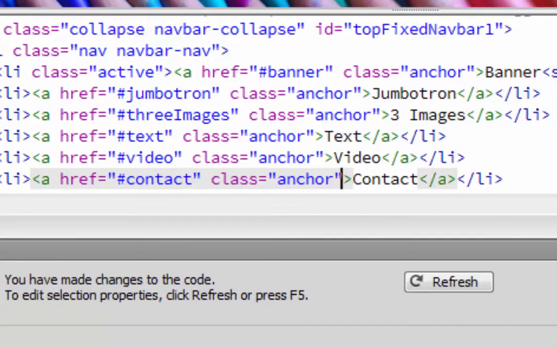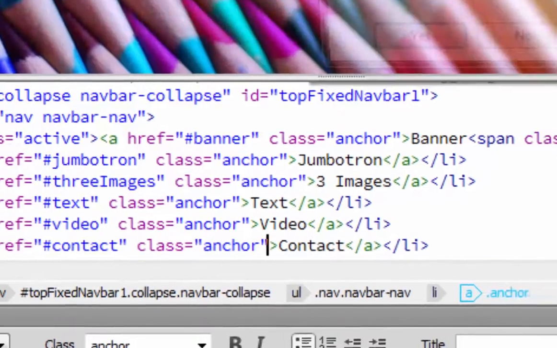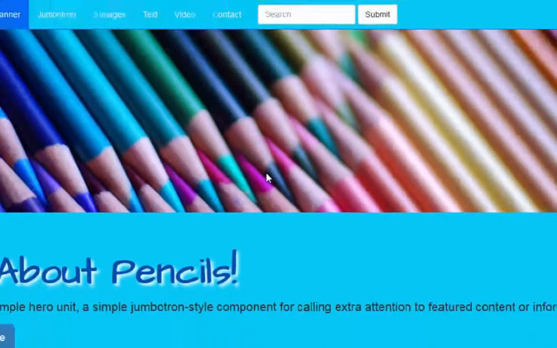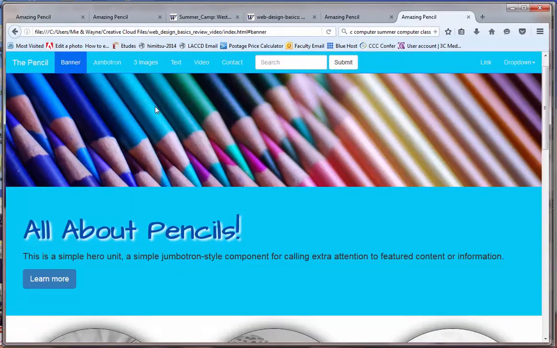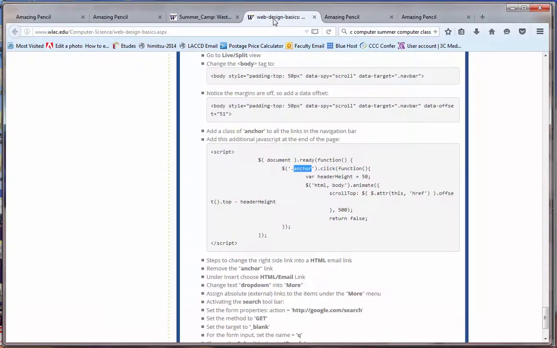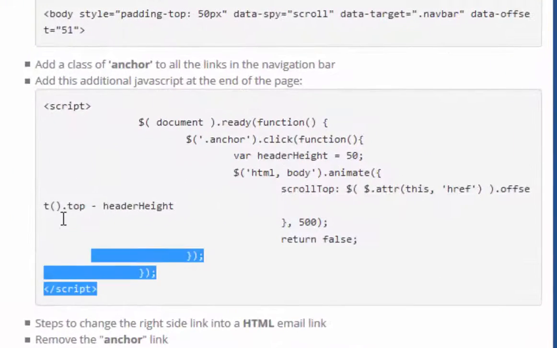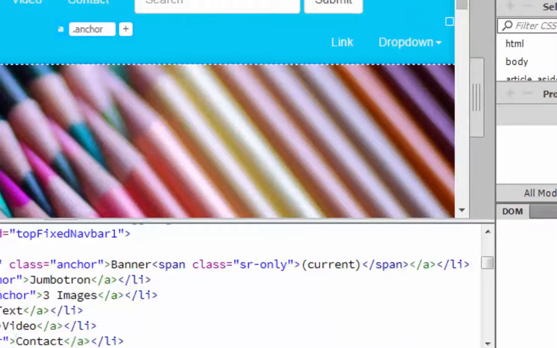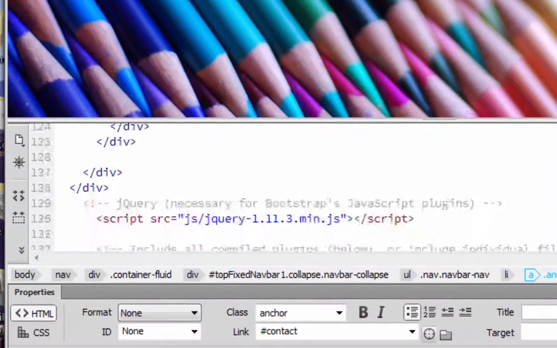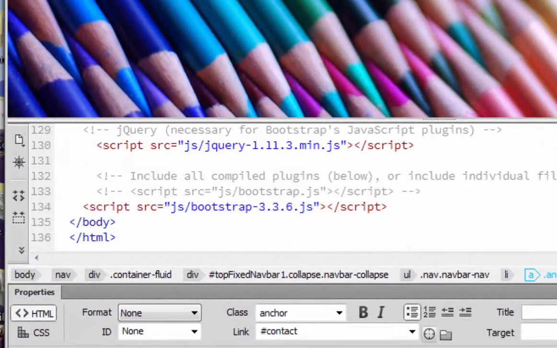Now, if I preview this, let's preview in Firefox. Do you want to save changes? Yep. Basically, nothing's going to happen. Now we're ready to add in our extra little bit of JavaScript code. So I'm going to copy this script right here, highlight all of this code, and hit copy. I'm going to go back to Dreamweaver and go to the very bottom of my document.